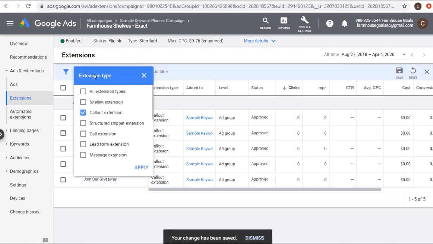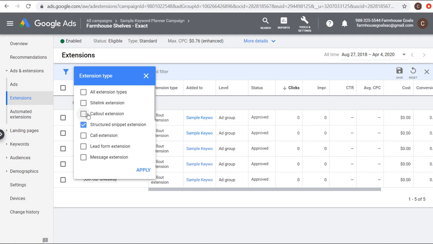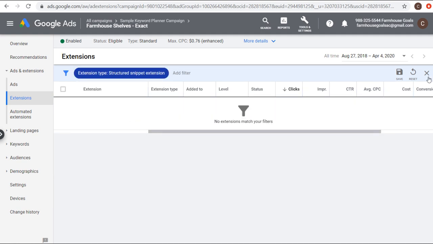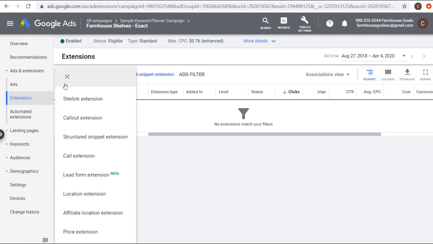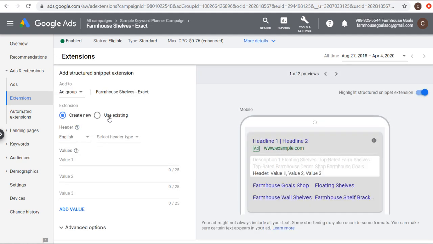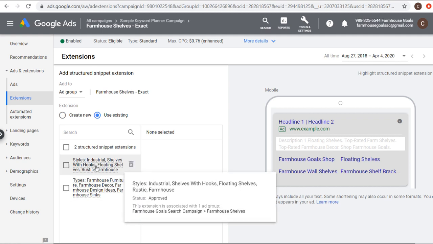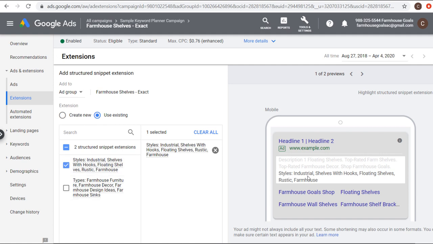So now what we can do is again, come up to the top here and we'll do structured snippet extensions this time. Click on apply. So we don't have any structured snippets here yet. So what we're going to do is click on the plus sign, create a new structured snippet. We'll use existing. So we have styles here, industrial shelves with hooks, floating shelves, rustic, farmhouse. So we have all these styles here.